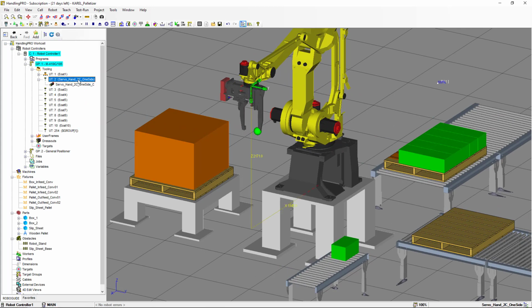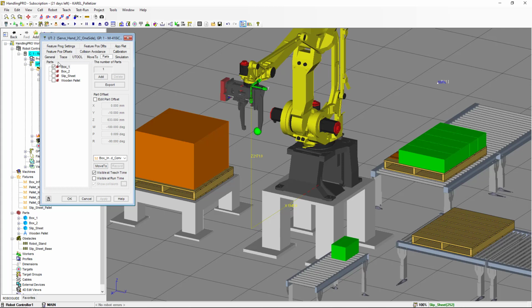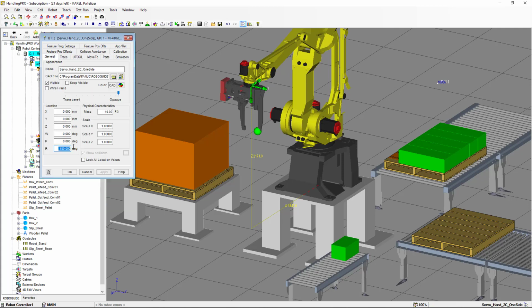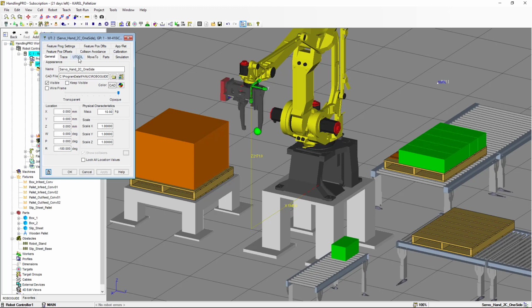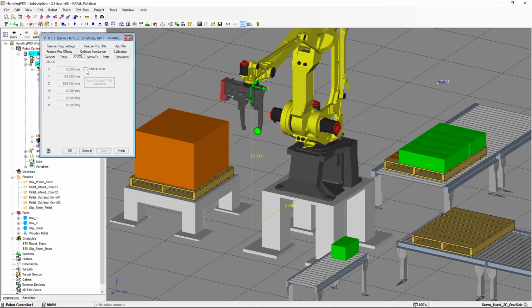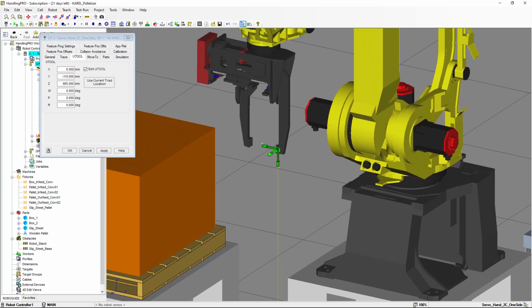If we select now the user tool 2, we can go to properties and we can go to general, and you're going to see here that I changed the orientation of the gripper to match the orientation of the boxes that we're going to pick up from the infill conveyor. Also, you can see here that if I go to the user tool tab, I've defined the user tool for the triad to be in the center of the fixed part of the gripper.